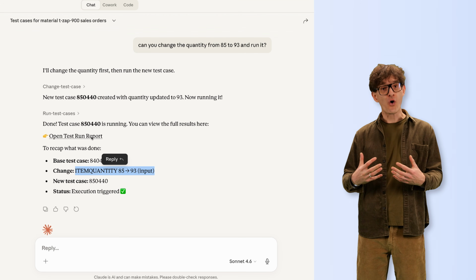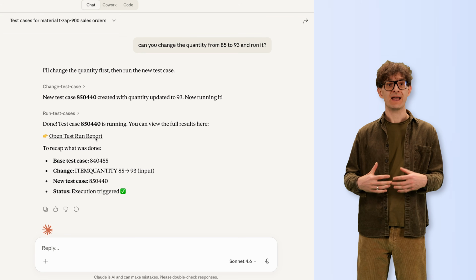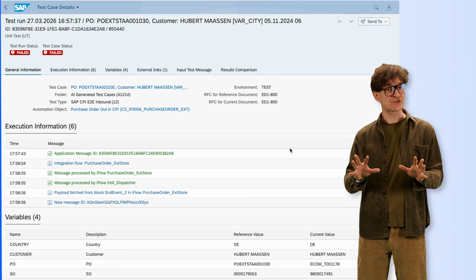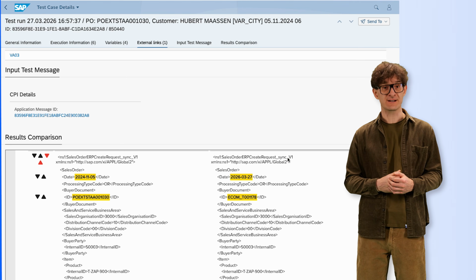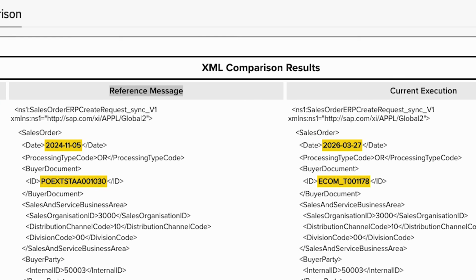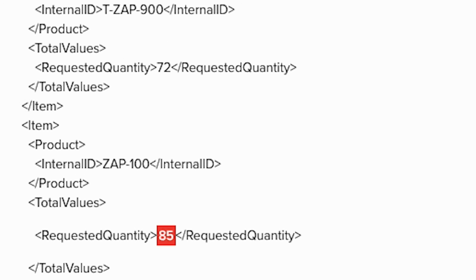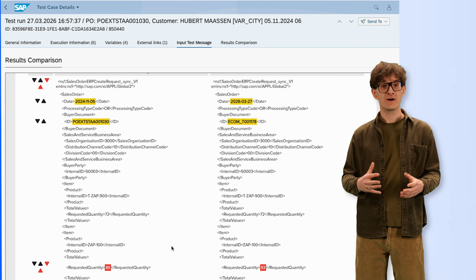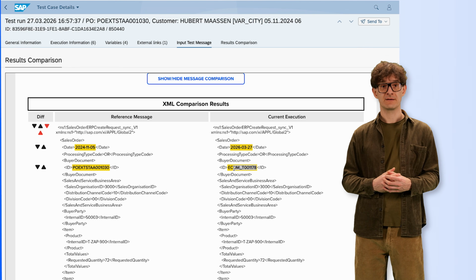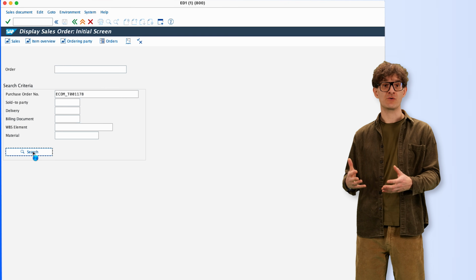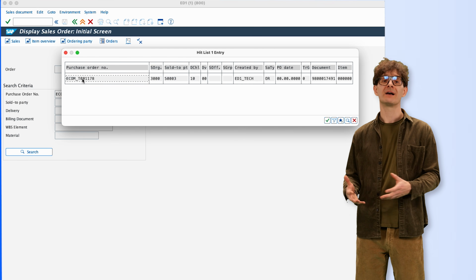We can then open a test report, and in the report, we can immediately see that the current execution is different from the reference message. The key difference is the requested quantity, because we changed it from 85 to 93 in this case. And from there, we can find the reference number, and with it, open a real order in SAP and confirm that everything is correct. So the quantity was changed as expected.